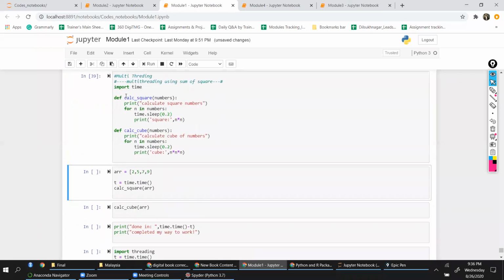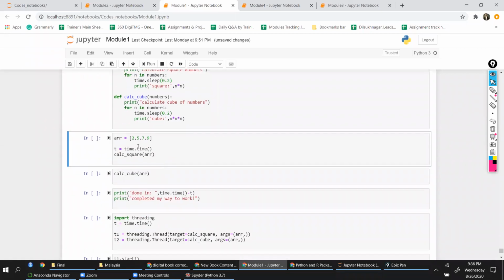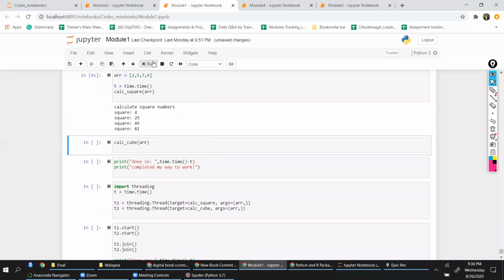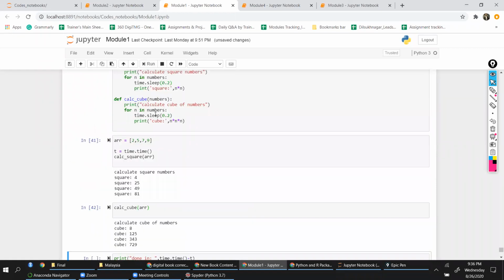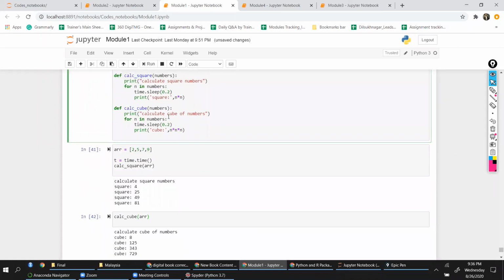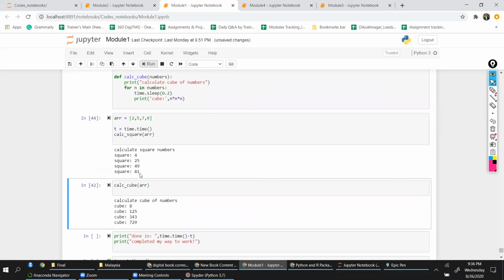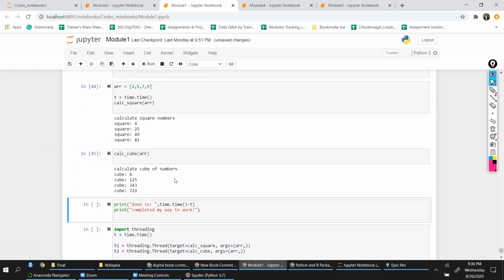So let us execute this. Two different functions I have defined, and I'm defining a list here. So when I execute this, look at this. 0.2 seconds it is waiting. Similarly here, 0.2 seconds it's waiting. Let me change this squares function to 0.4 seconds. Let's try this. So the execution is a little delayed, right? Because you're asking the code to wait.